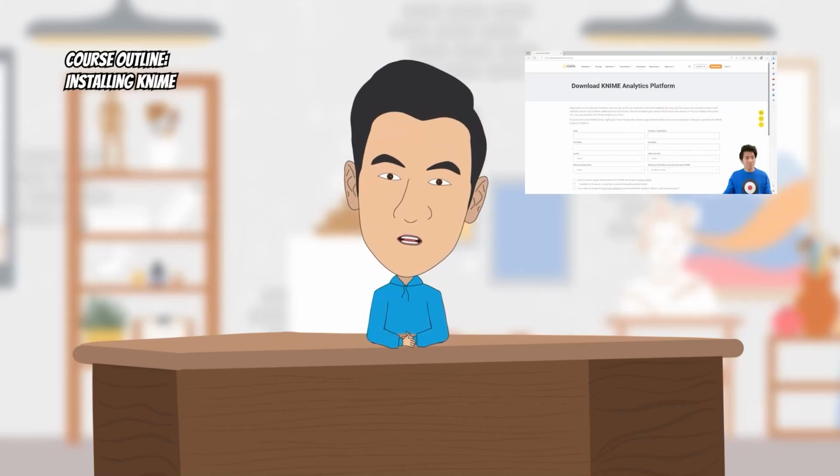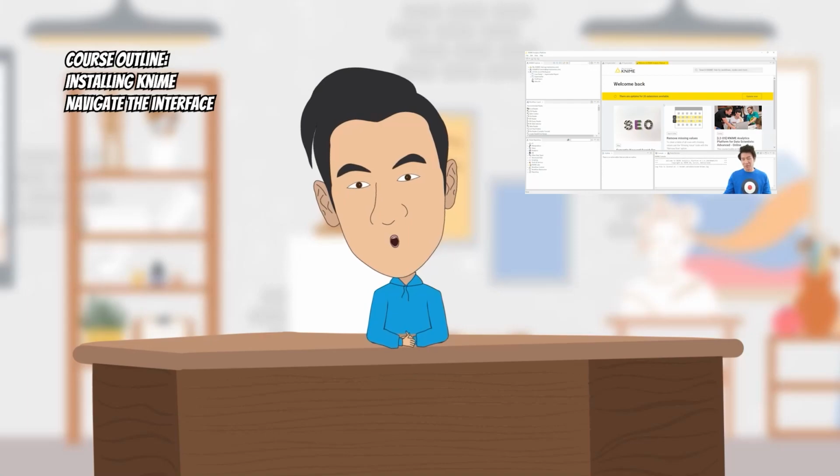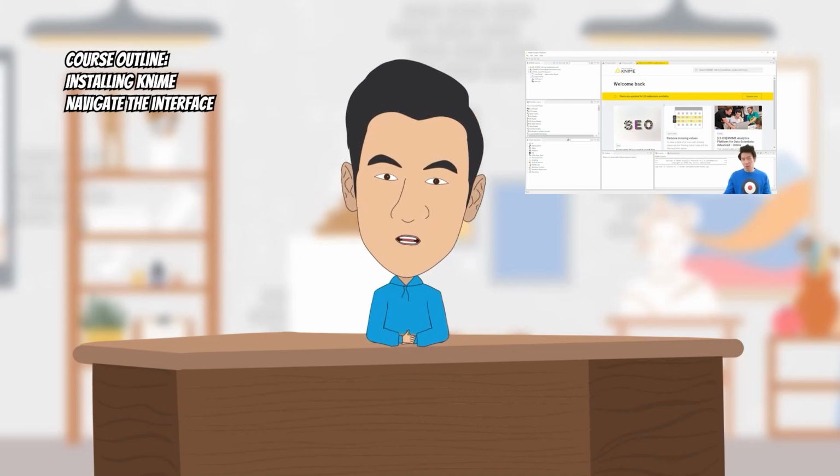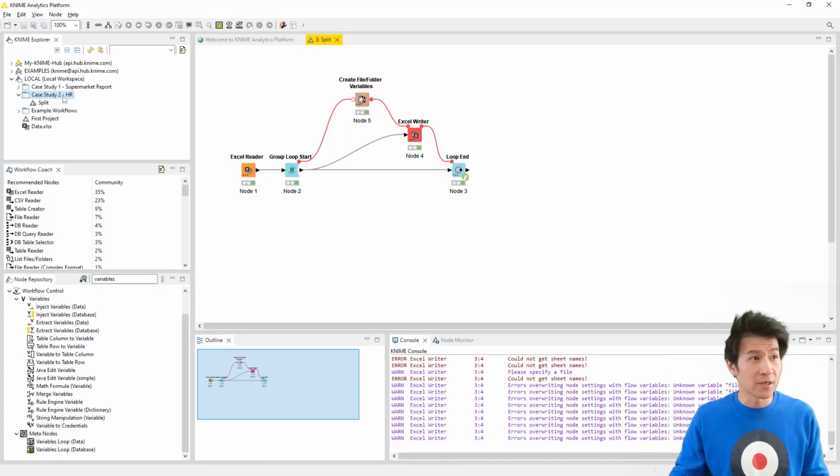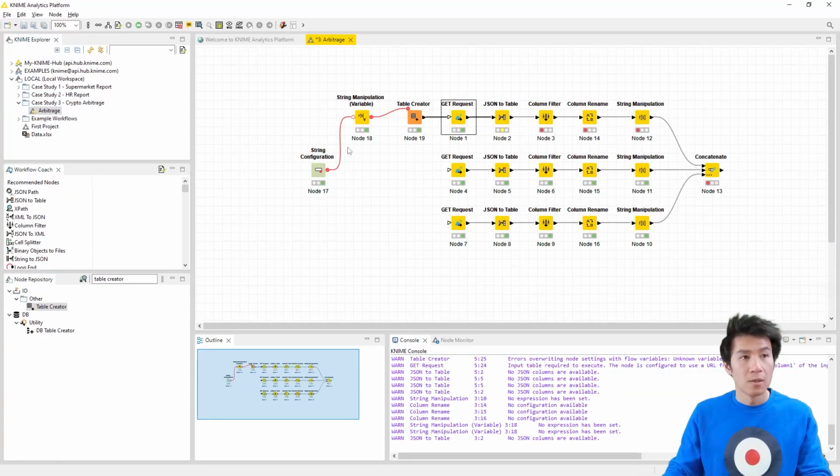Now let's look at what you'll learn in this course. We'll start with installing Knime and learning to navigate the interface, and then we'll jump straight into solving 3 real-world IT case studies with Knime whilst showing you how to use the program at the same time.